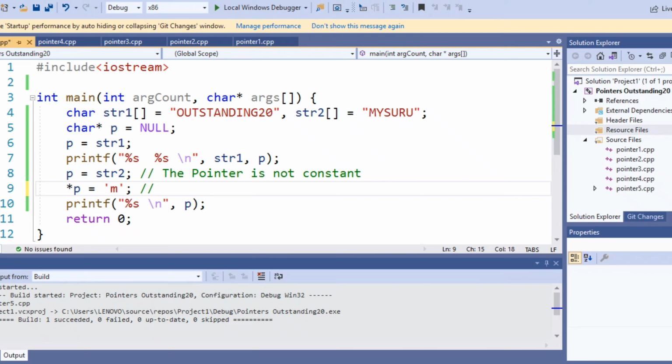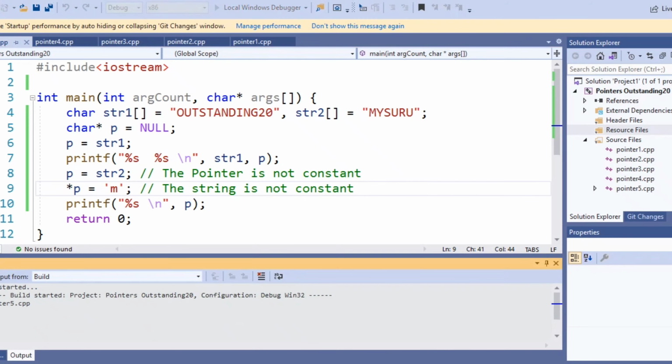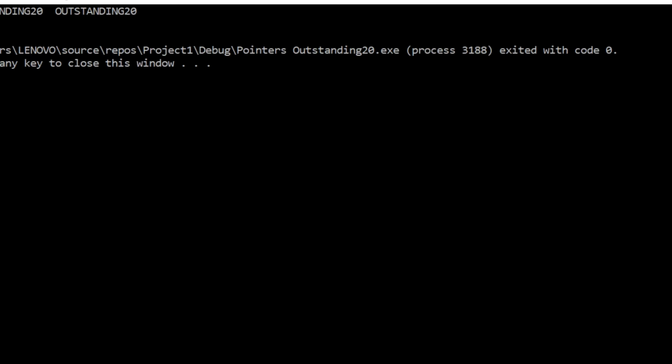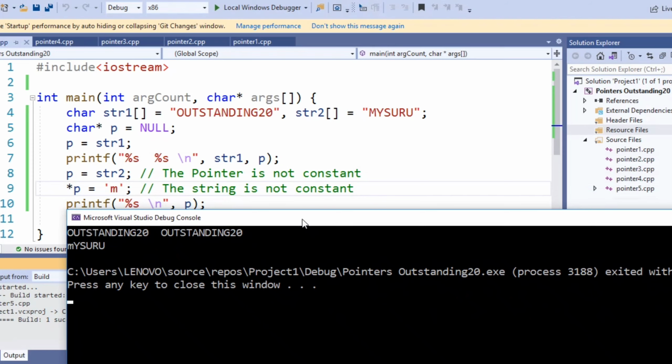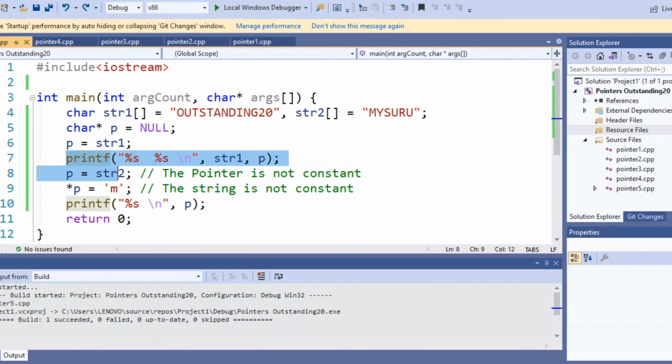So what this means is the string is not constant. Via the pointer p, I can make the pointer p point to some other string, and also via the pointer I can dereference and change the content of the string to which it is pointing. So let us run this code now. As you can see, p is now pointing to Mysuru, and I have modified the string via the pointer p. Now I'm going to comment out this code.